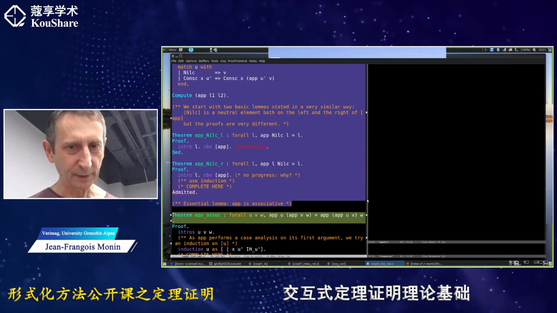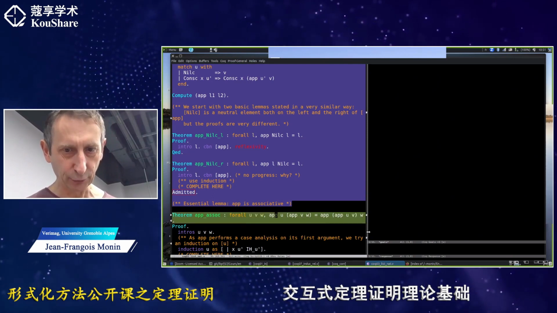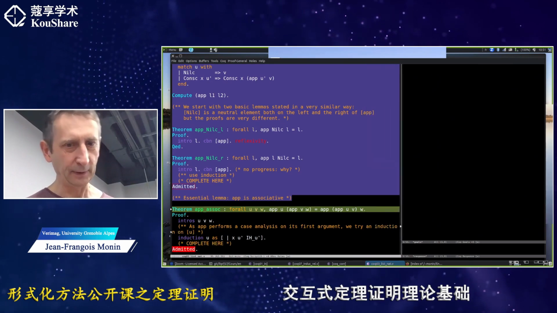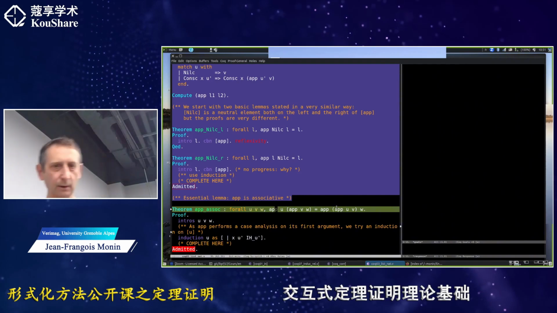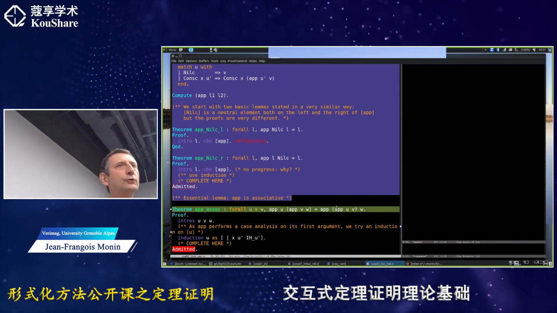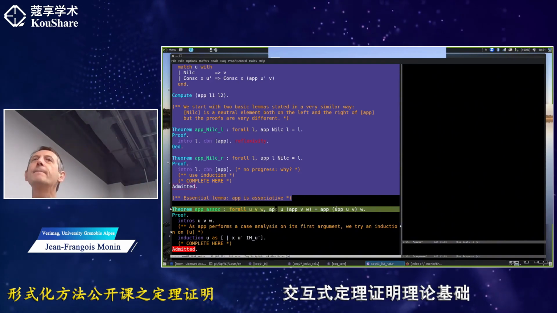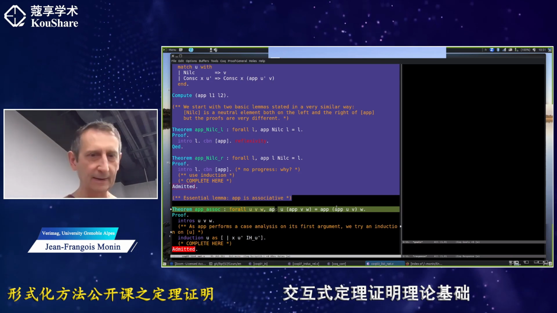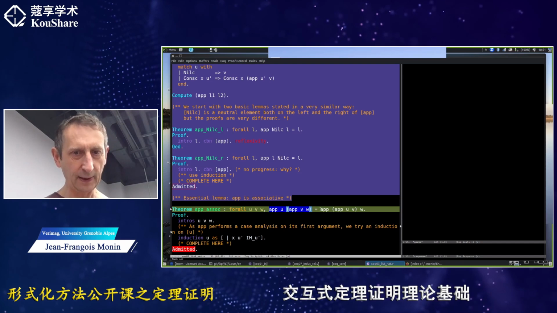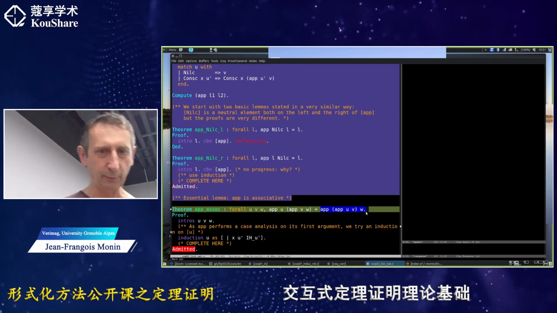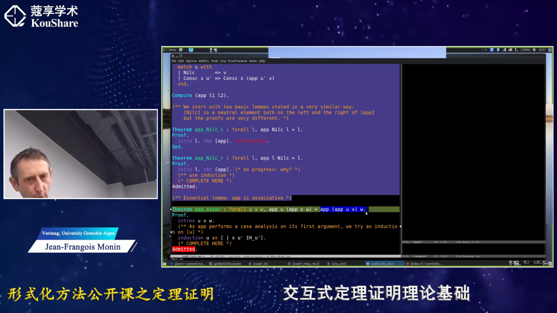The statement of associativity is as usual in math: append this way is equal to append the other way. You remember that if you compute, it is not the same complexity. So this one is more efficient than that one, but they return the same result on closed lists.